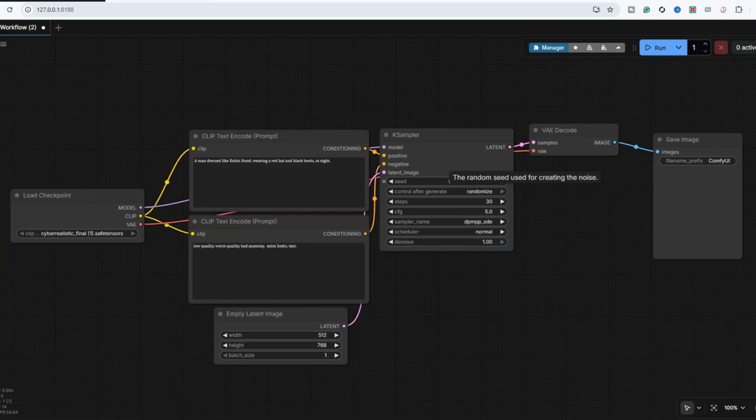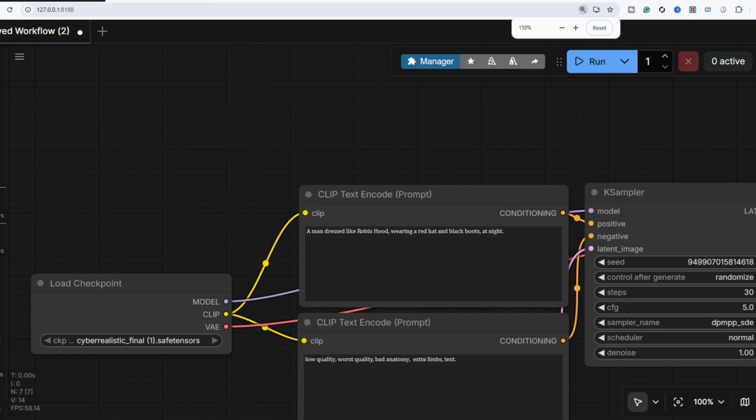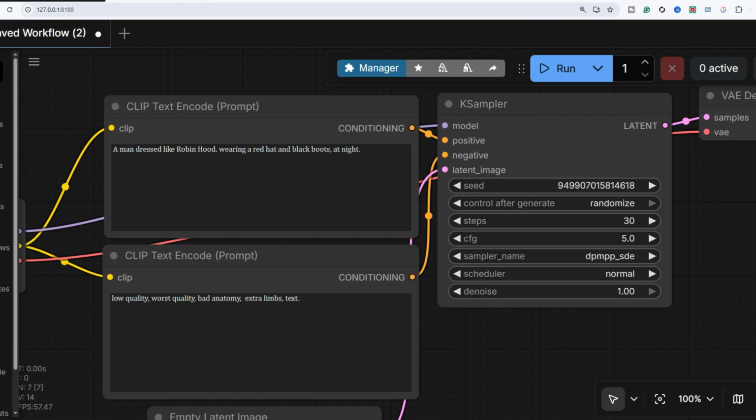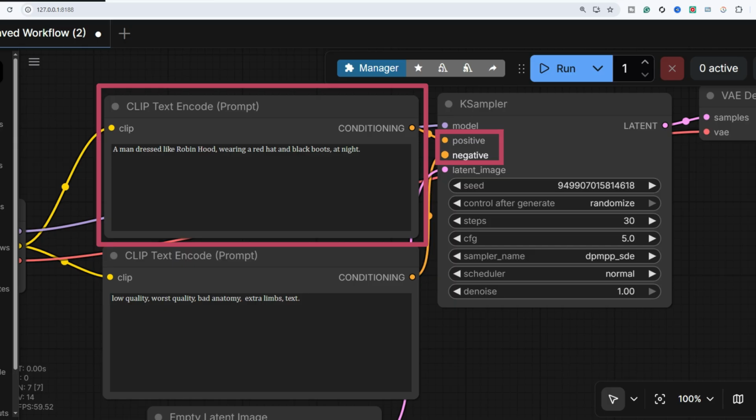In Comfy, we treat what we want and what we don't want as two equal forces. Let's zoom a little. Look at your KSampler. You've got two input slots, positive and negative. The top clip text node is linked to positive. This is your wish list. You enter a prompt here, like a man dressed like Robin Hood, wearing a red hat and black boots.